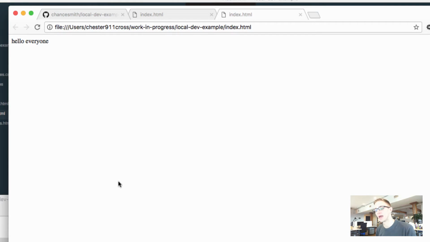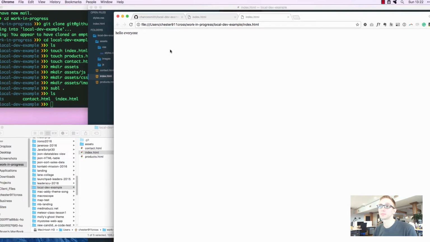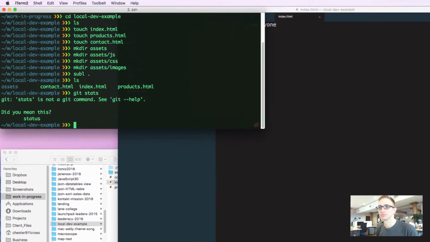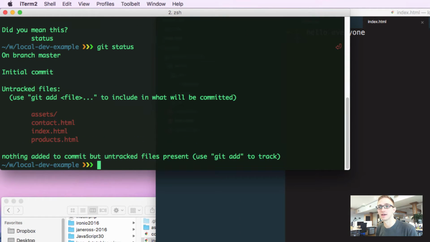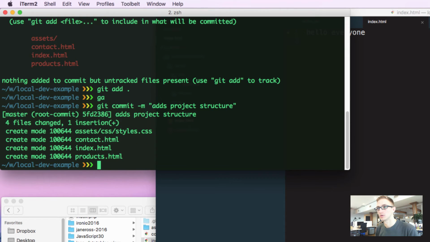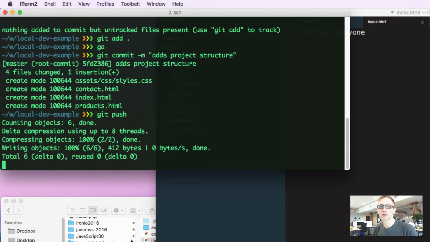There are a lot of applications I could show you that I pull into projects, but in this case, this is how I set up. I use Sublime Text for my editor. I use the terminal to navigate and basically do all my git status, all my git commands. I can do git add, which I use ga as an alias for, and then we'll do git commit, adds project structure, and then I'll do git push, which pushes it up to GitHub.